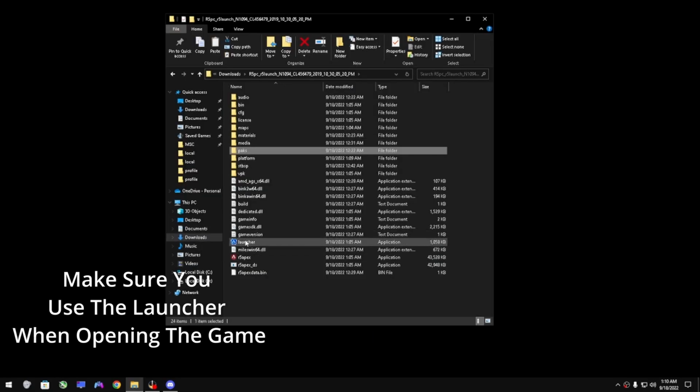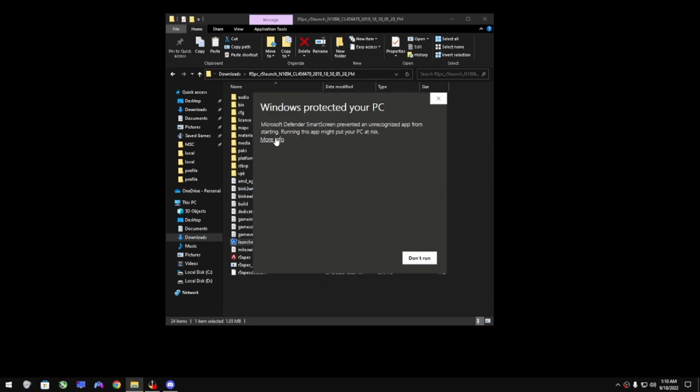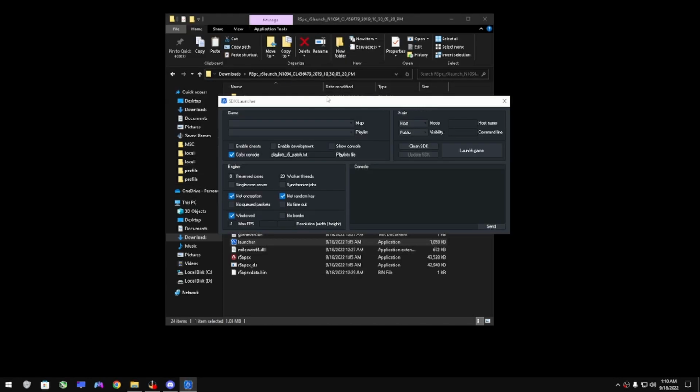But first, you might get this message. So when you get this message, all you want to do is click more info and run anyway. Then this pop-up should show up, and this allows you to play in full screen if you uncheck the windowed and enable cheats if you want, as well as cap your frames to whatever you need.